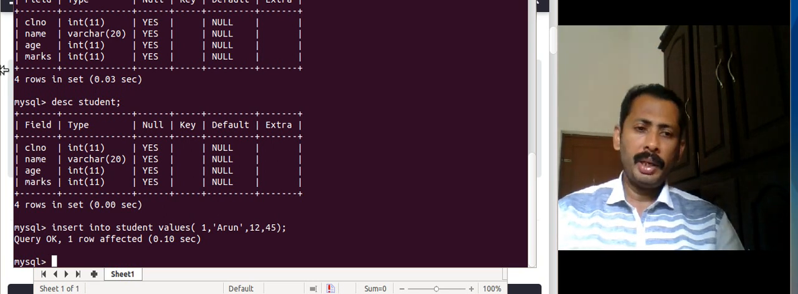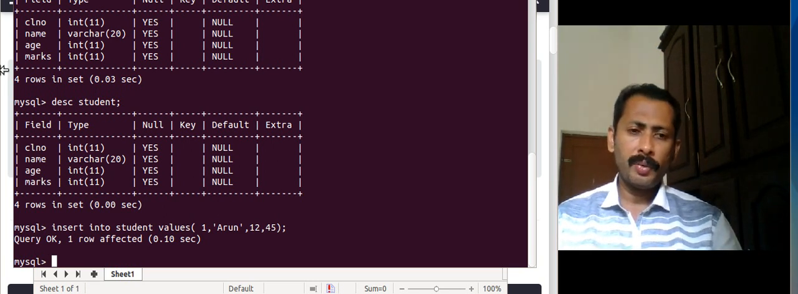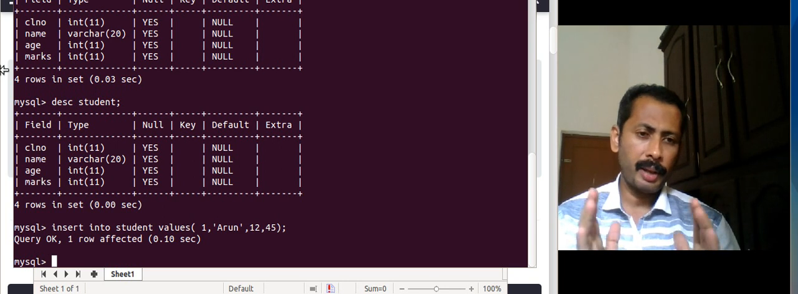So this DESC student is for what? It shows the table structure only.